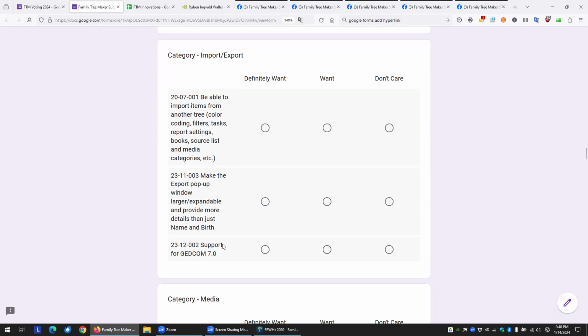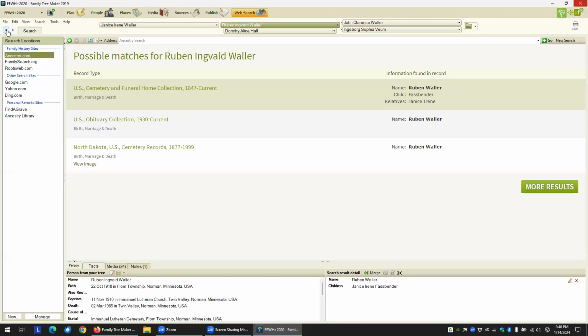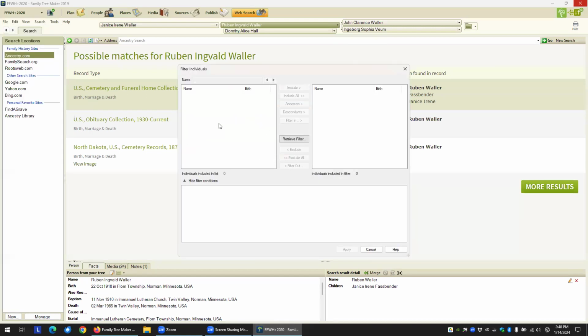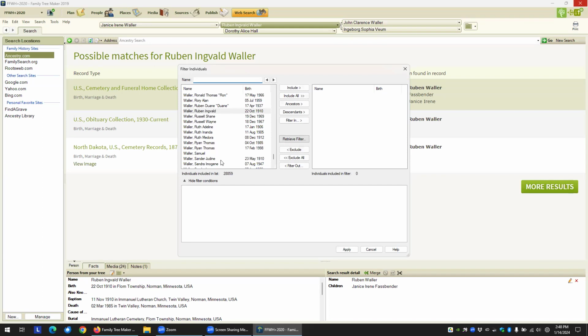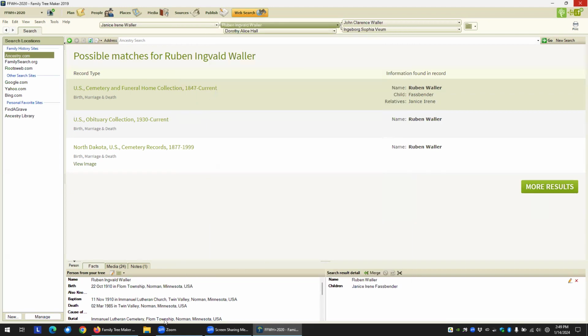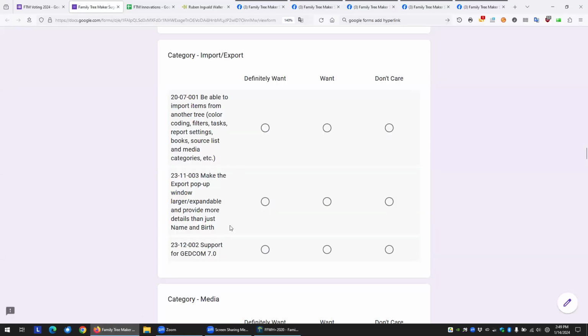If you do an export, be able to make the pop-up window larger and provide more information. Because if we go to File, Export, and do it for selected individuals, it just gives name and dates. And I mean, that's it. I can make the box taller, I can stretch it out this way, but I can't provide any more information. So basically give more information.